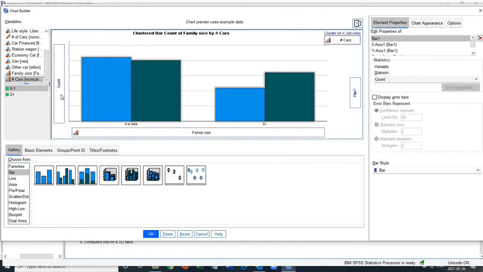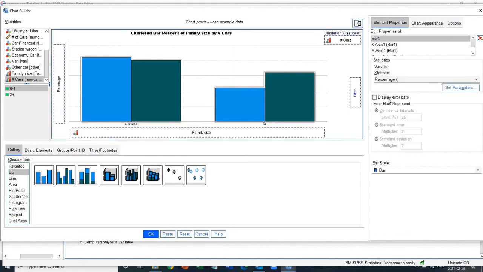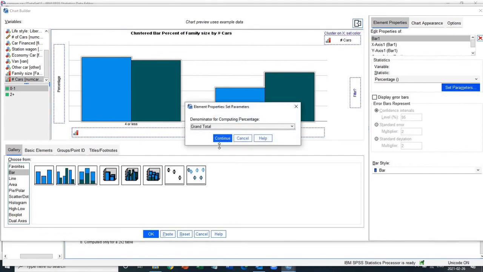And now you see it is by count. So we are not interested in count, we want to see a percentage. So in the element properties, you can check these properties here. Right now it's showing up as a count. So we don't want count, we want to see a percentage. So check onto the percentage. Right now the percentage is based on a total of 100, but we want to see a percentage based upon each category, which is like small family, large family. So we're going to set the parameters here, and right now it's a grand total, which is out of 100, but we don't want this. We want this total for each x-axis category. Okay, so don't worry about the other two, just what we want.